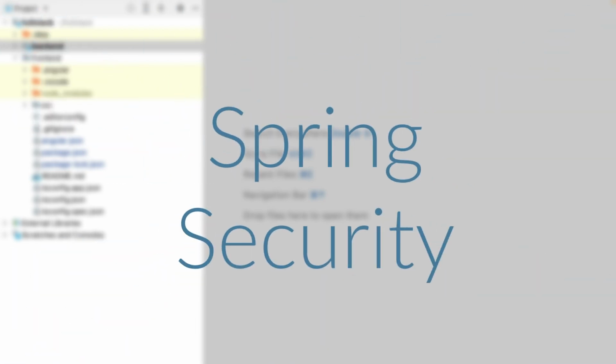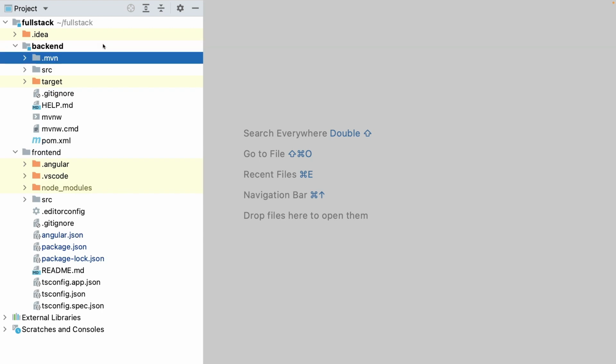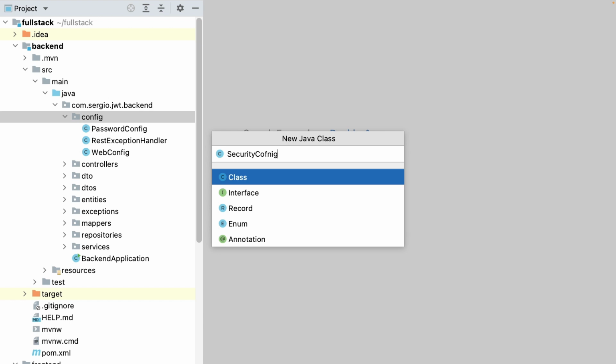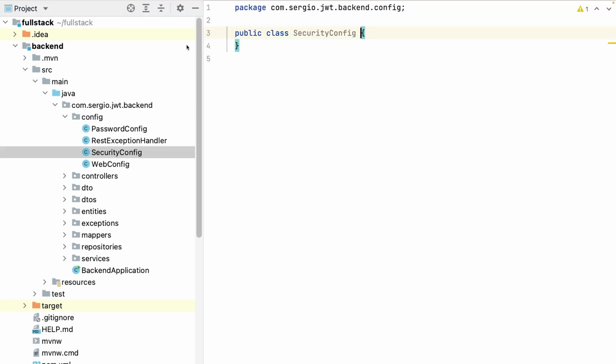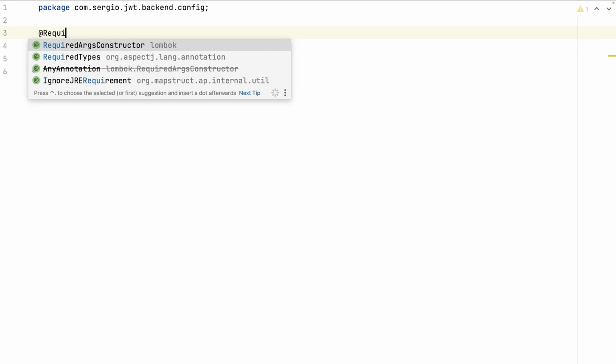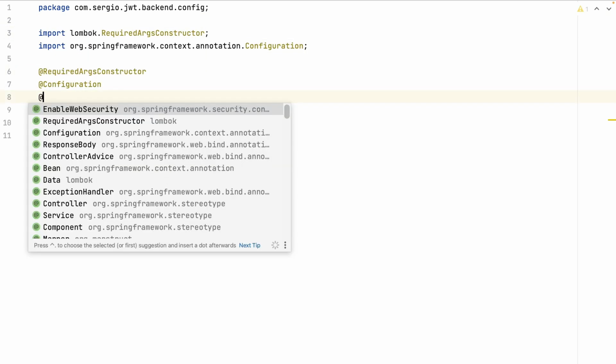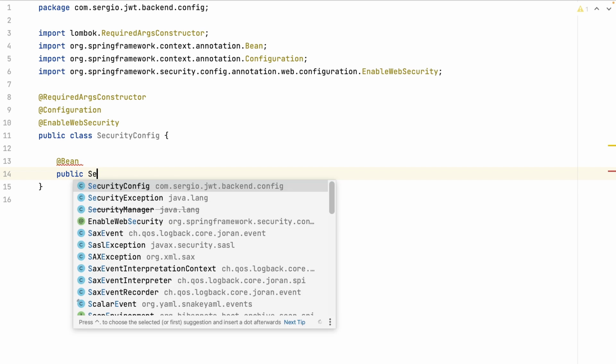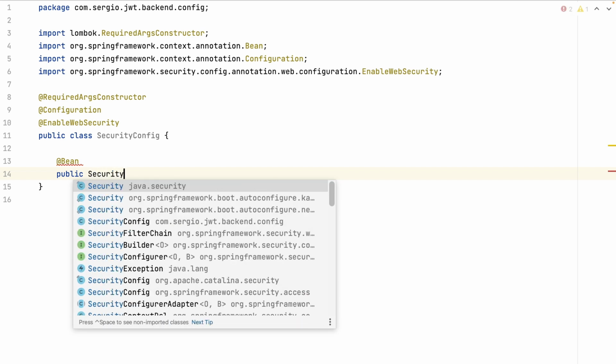Okay, I have my controller and my service to log in the user. Still, I need to protect the rest of the endpoints and make the login endpoint public. Let's configure the Spring Security. As always, I start creating the class. I add the necessary annotations and create the security filter chain.